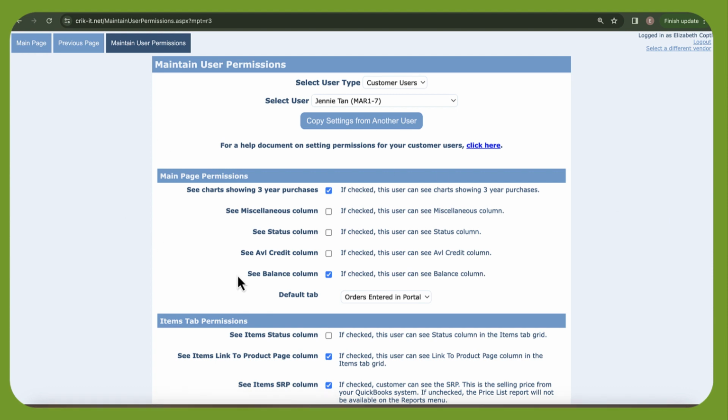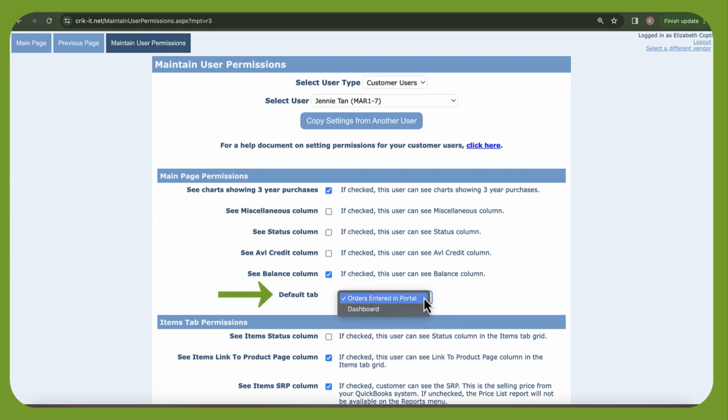If you want your customers to use Crik-IT mainly for order entry, configure the Orders Entered in Portal page to be the customer's landing page once they log in. Allowing your customers to place orders directly takes the order entry burden off your staff and yourself. If you prefer your customers to land on a more informational page, configure the dashboard as the landing page.